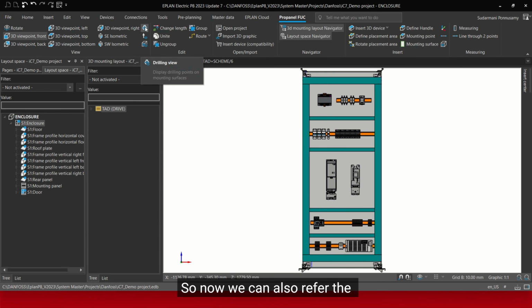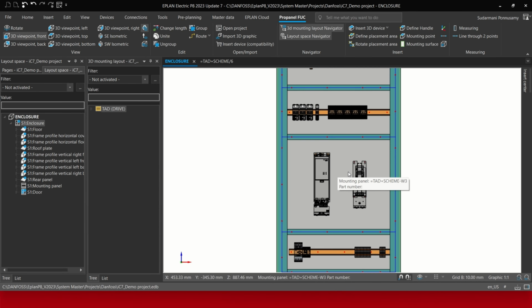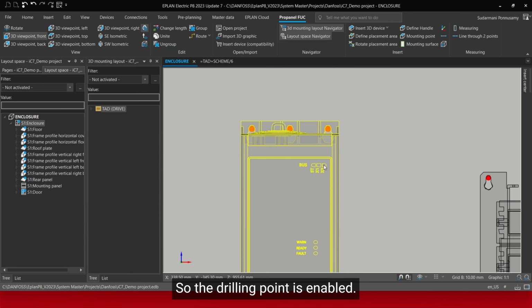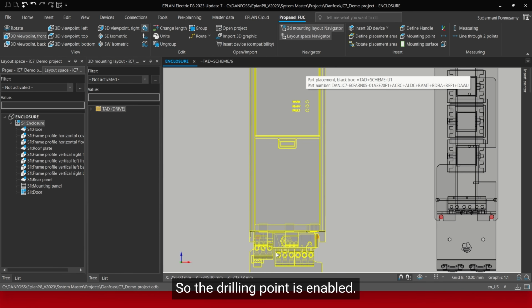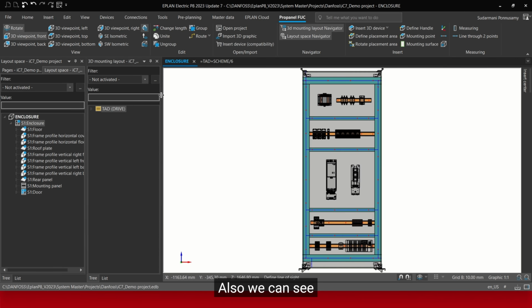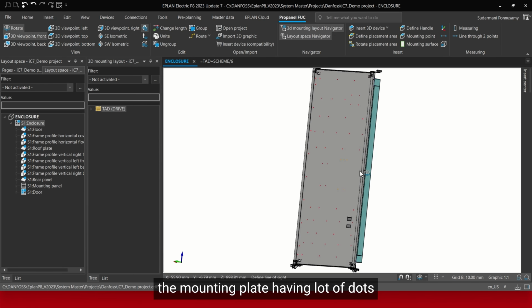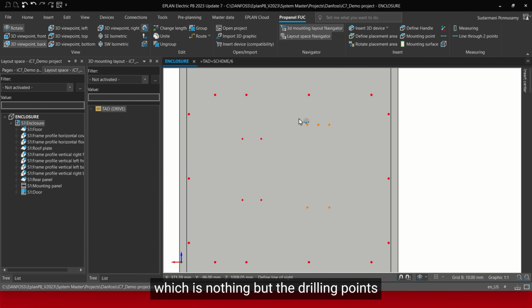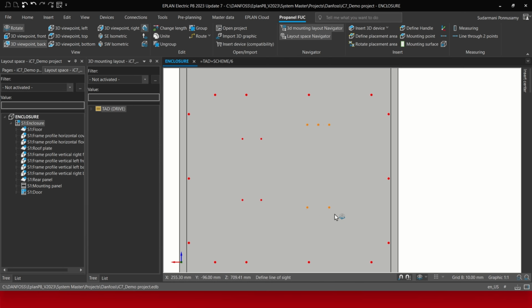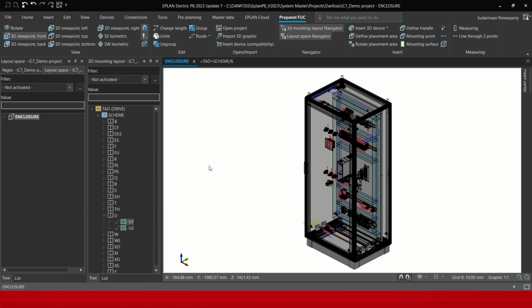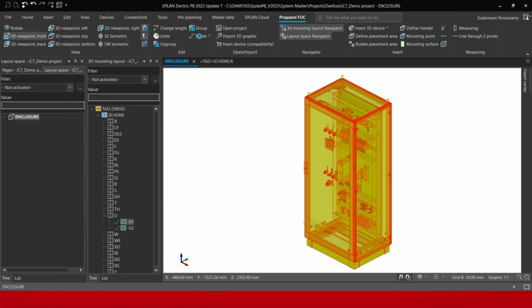So now we can also refer to the drilling point patterns. The drilling point is enabled. Also we can see the mounting plates having a lot of dots, which are nothing but the drilling points highlighted in the orange color, and then verify the routing of the complete assembly.